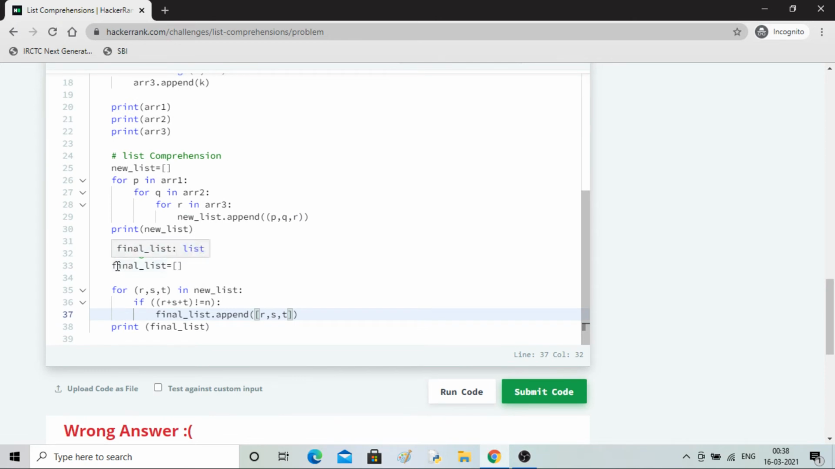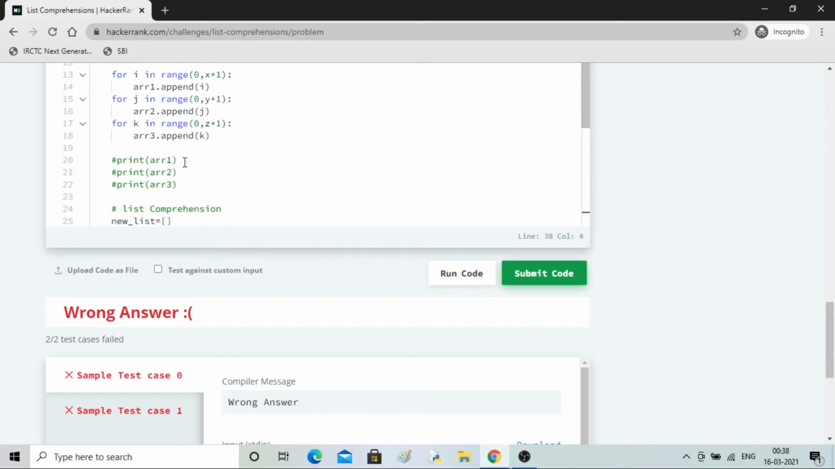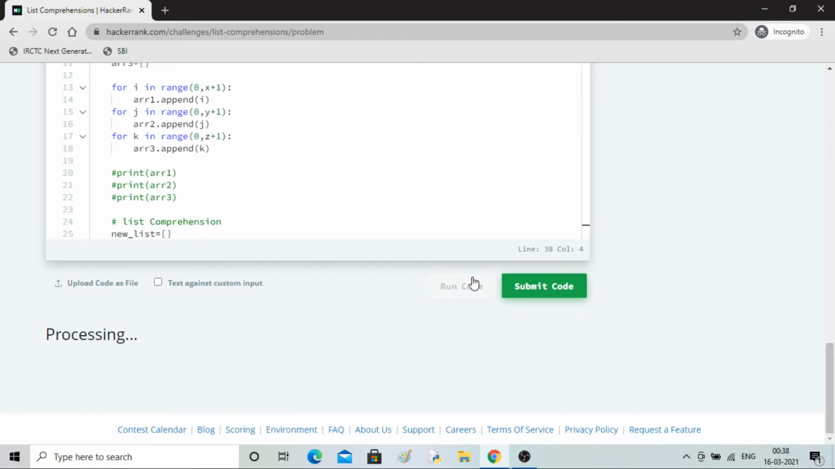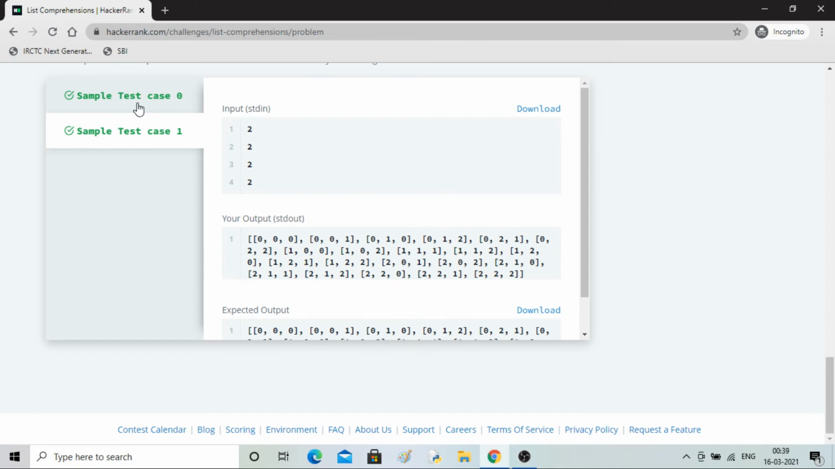So I'll comment these guys out, because we don't need them now. This we don't need, this we don't need. Only final list we want in the expected output. We don't want other outputs. So let's run it. Okay, so sample case passes. 1 and 2 both pass.